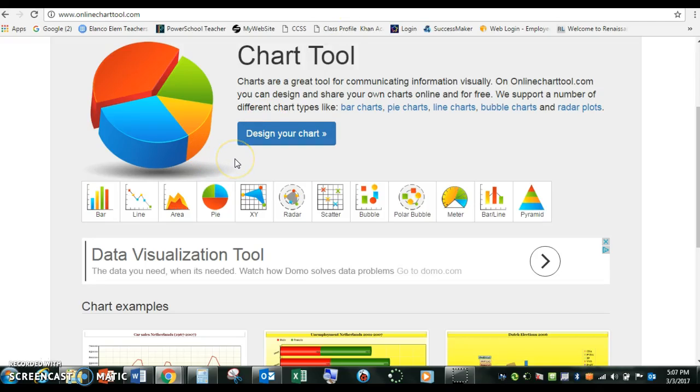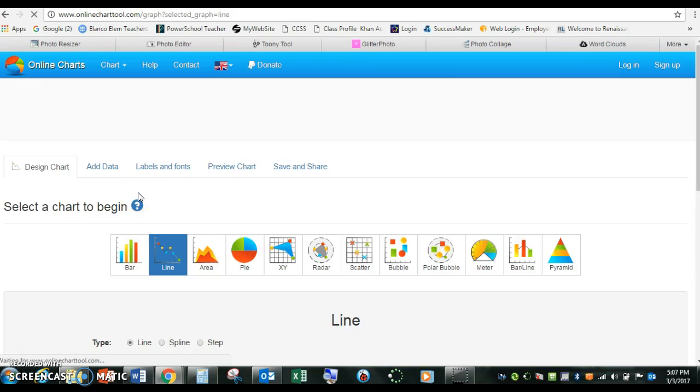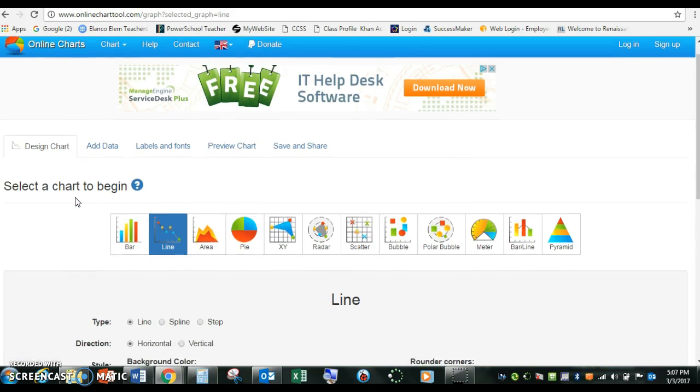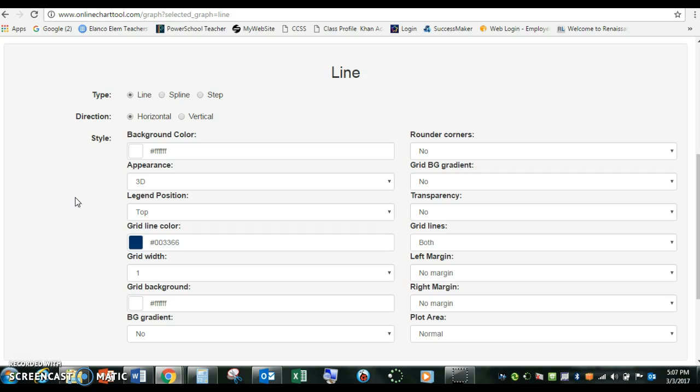Okay, today what we're going to do is look at another type of way to represent data in a picture form, and that will be with a line graph. Line graphs are useful for showing how one particular thing is changing over time. Let's take a look at how the tool works.